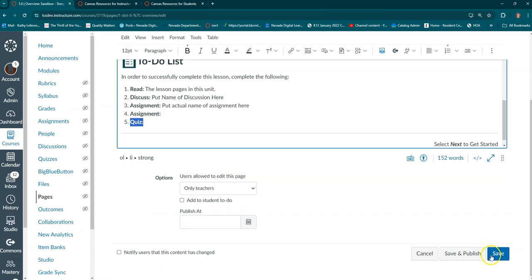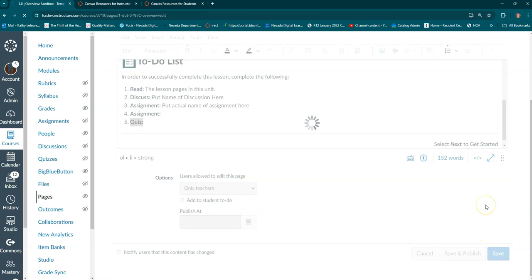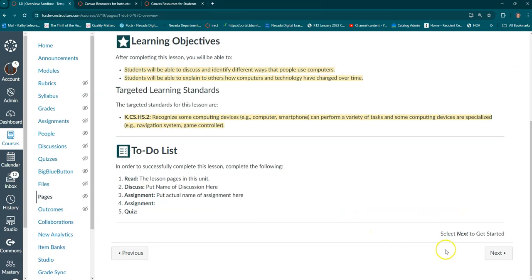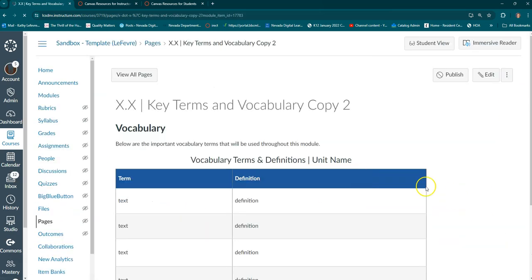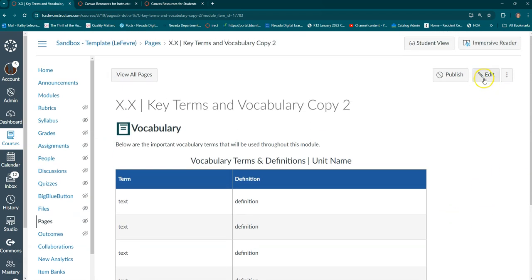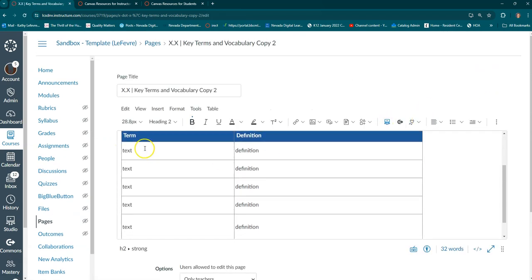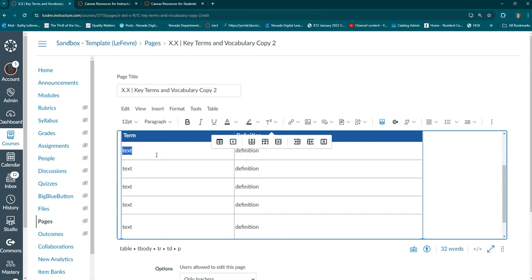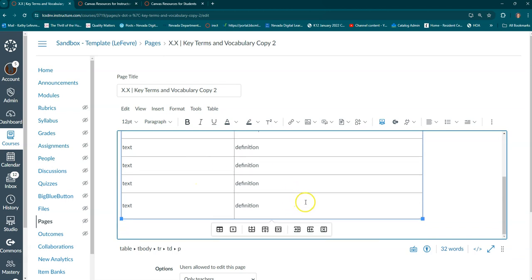And then just click save. Don't worry about publishing, right? So you do things there, and you click next, and I can just click in here easily and click edit, and just type in my vocab word, right? I'm just going to type in some words here, right? And then a definition, whatever you want to do here.